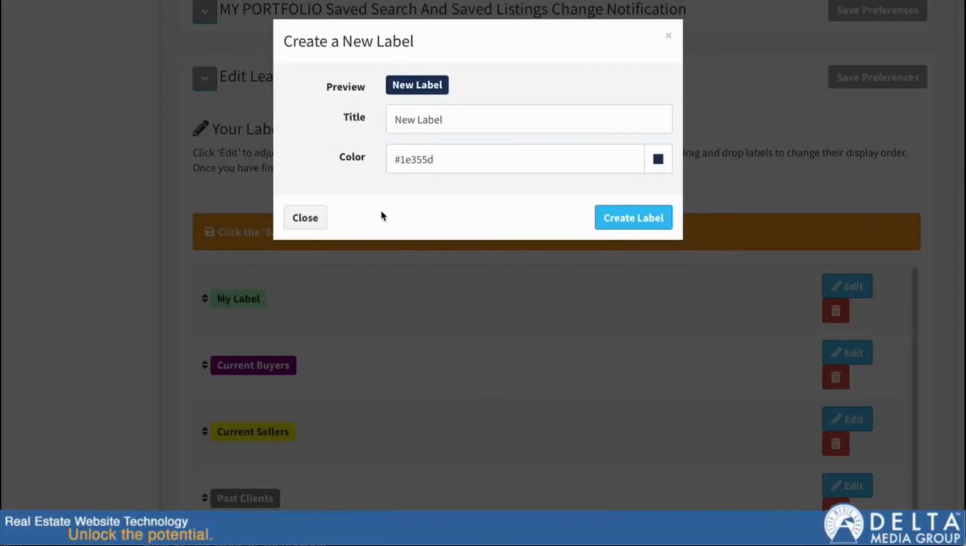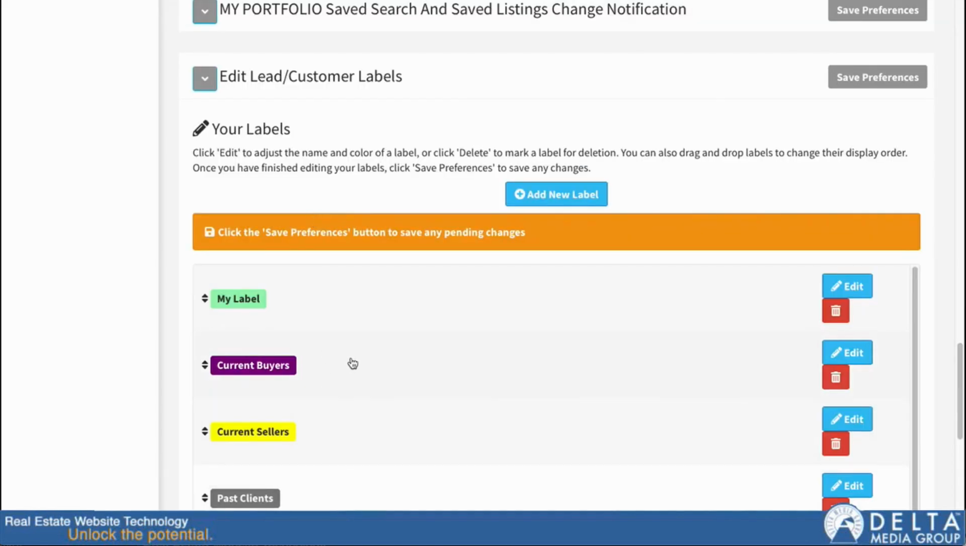Now anything you add here just becomes a label that is selectable for customers. These are not the same as the pipeline system labels. So the sales pipeline manager uses its own labels that are defined at the company level. These would just be your own labels for your own customer organization.